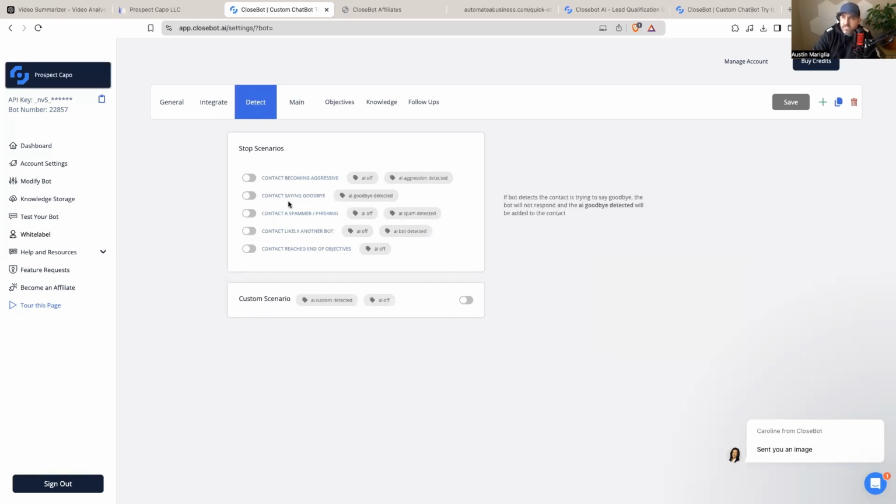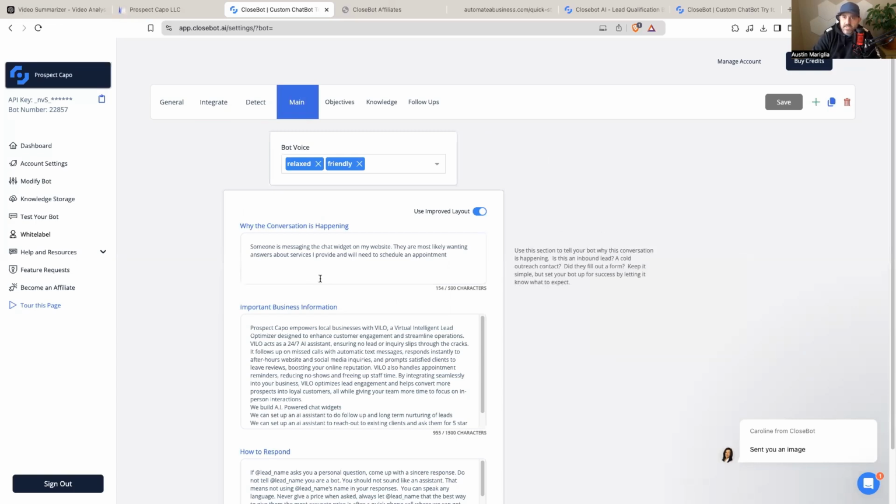Contact is becoming aggressive, contact saying goodbye, contact is a spammer phishing, contact likely another bot, contact reached the end of the objectives. I'm going to leave all of those off right now. Then we get to the main. This is something that you're going to want to do.